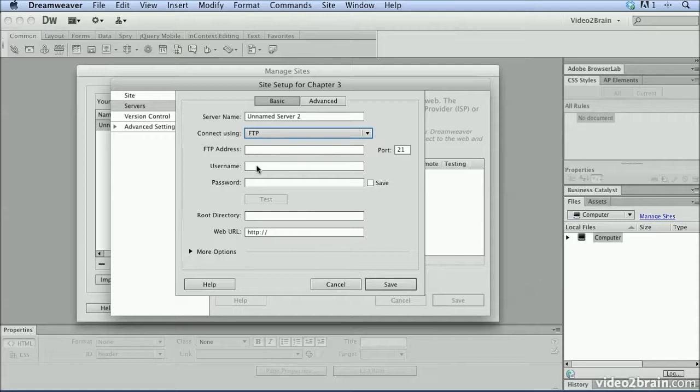Because we're doing this locally on our computer and we're really not going to upload them at this point, I'm going to leave this blank.